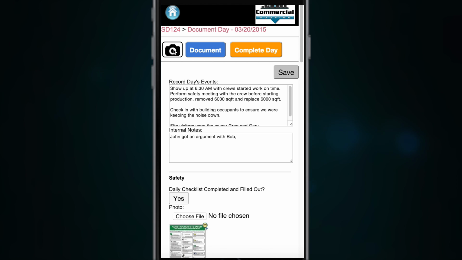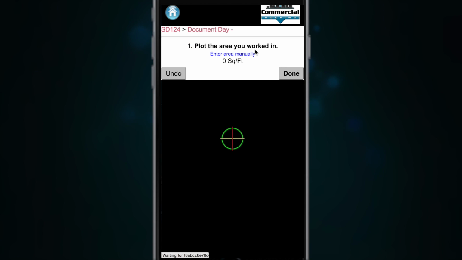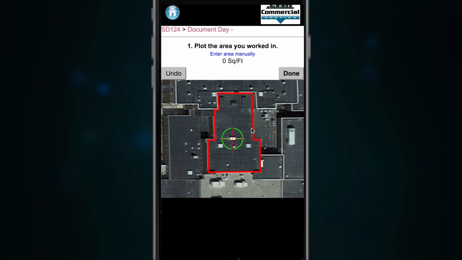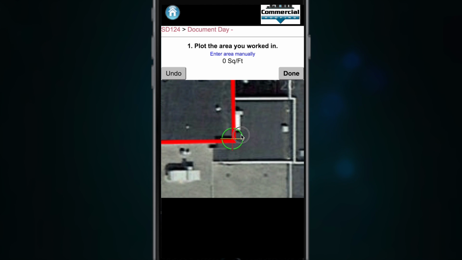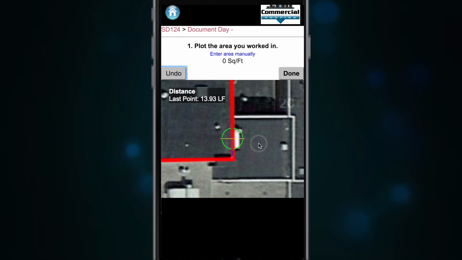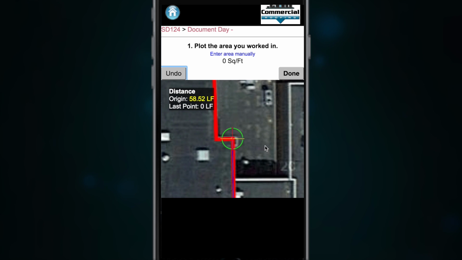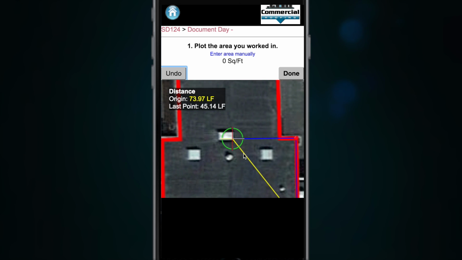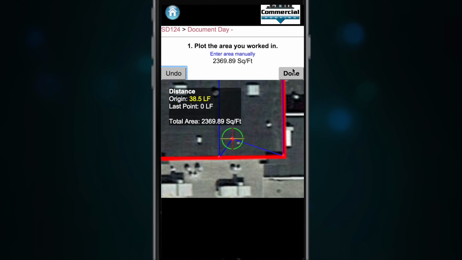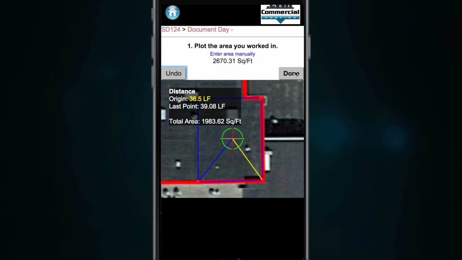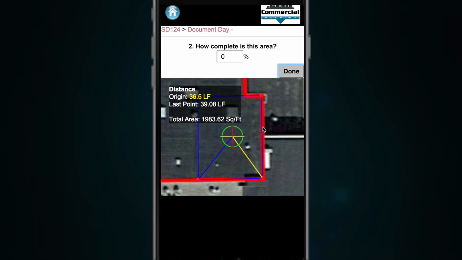Now, at the end of the day, we want to tap on Complete Day to be able to document the overall percent complete. What we do is we zoom in and we outline the work area, taking our time to ensure straight lines. And after we've outlined the area that we've worked, the system will capture the square footage and then ask the percent complete within this outlined area. The combination of the two will calculate the overall percent complete.